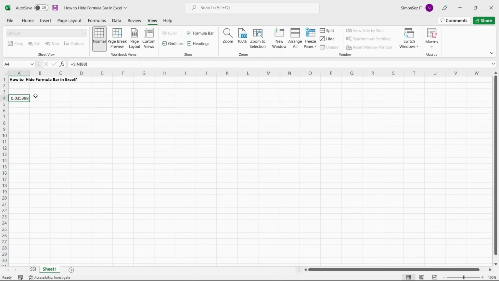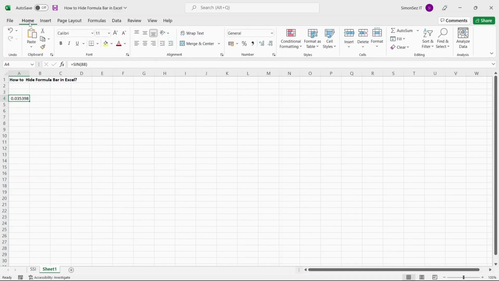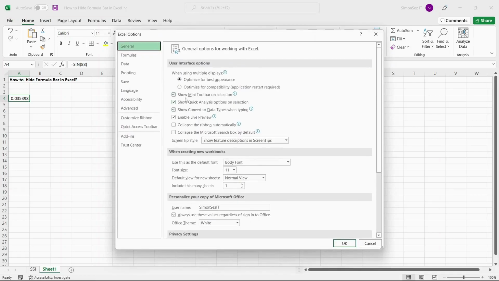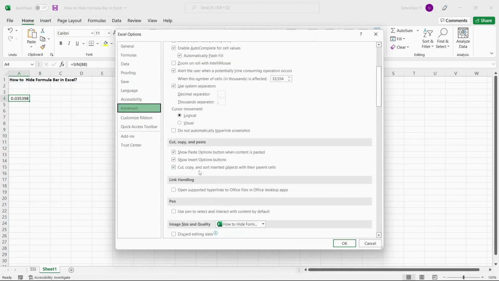There is another method to hide and show the formula bar using the Excel options. Open any Excel workbook, navigate to File, and click on Options. This opens the Excel Options dialog box. In the dialog box, click on Advanced in the left pane.